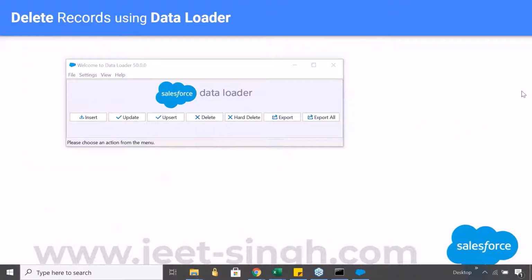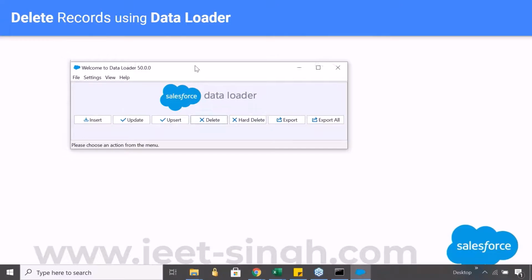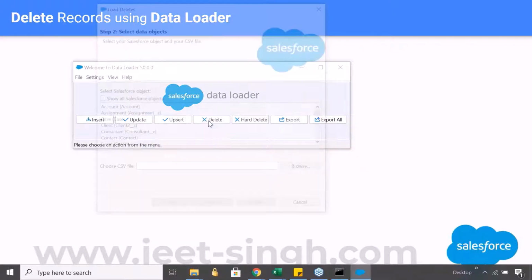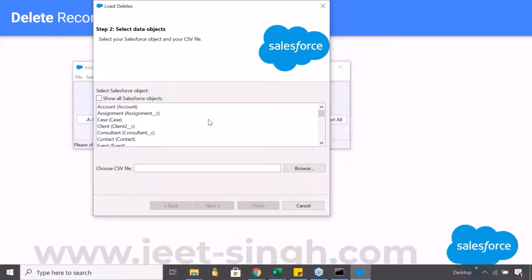All right. So this is the data loader. I've already logged into it. So for you to delete records, all you need to do is click on the delete button. If you're not logged in, it would ask you to log in. But right now I'm logged in, so it's not asking me anything. Now I want to delete account records or whichever object. You just select the object and browse the file which has the IDs.